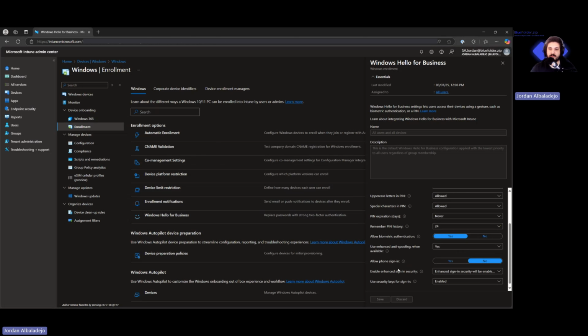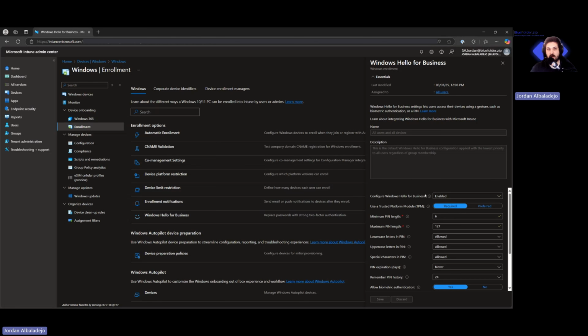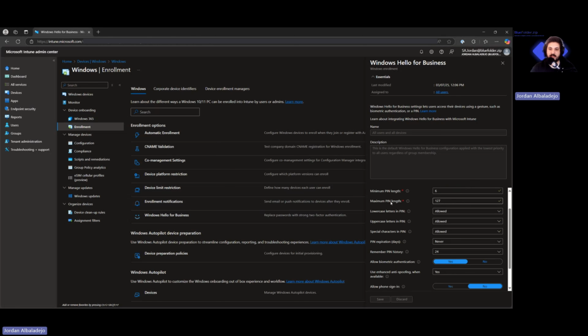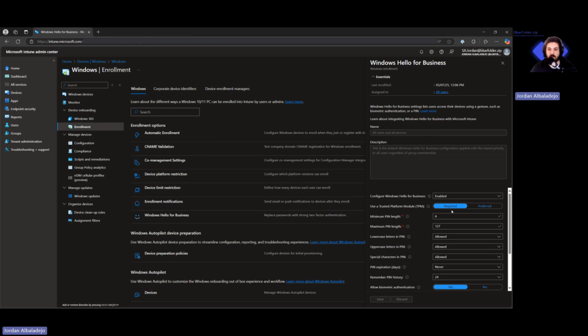But in this environment, we're just going to use this, and I'm going to just read through what is set up here, give a little bit of context, so that you know when you're setting it up what you're doing. So configure Windows Hello for Business. Yep, I want to do that. Use the TPM. Yep, require that.